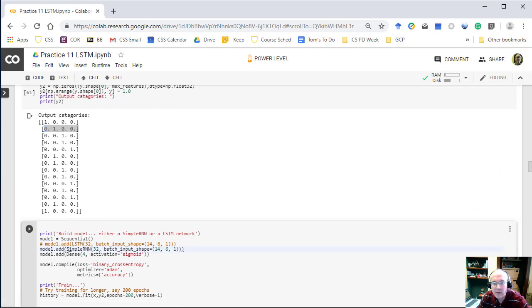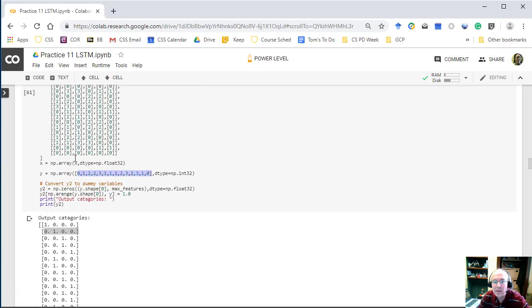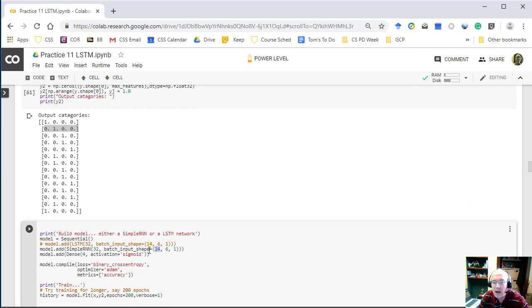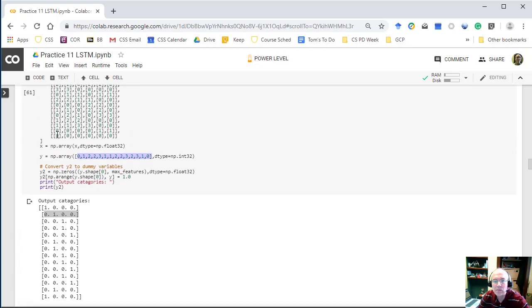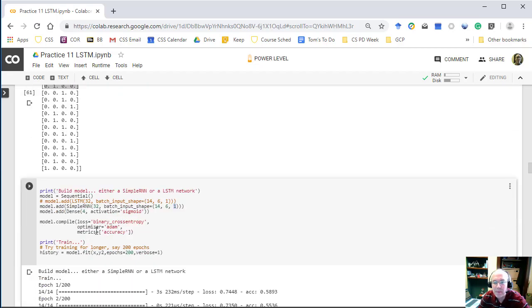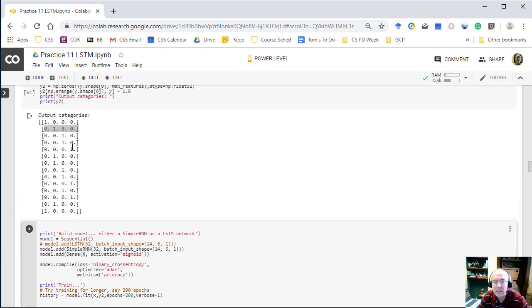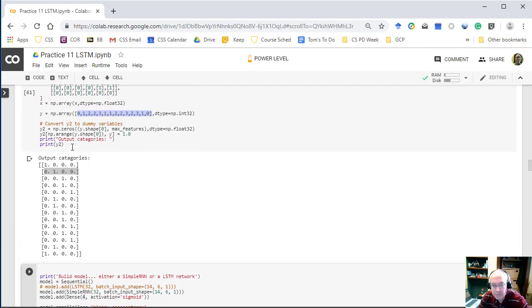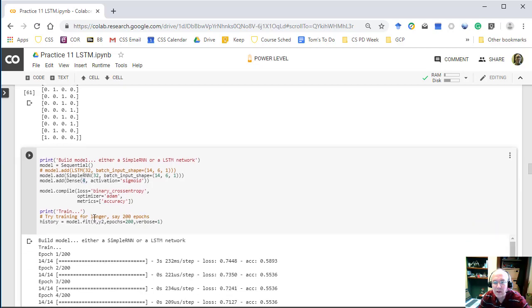Here we're going to set up our network, and we're going to do it two different ways. The first way is a simple recurrent neural network, which we read about above, with 32 nodes. Here's our input: we have 14 different sequences, each a sequence of 6, and there's only one object in each one, where you either see the object or you don't. Our output is 4 different things, which of the 4 items we saw. We're going to train this for 200 epochs.